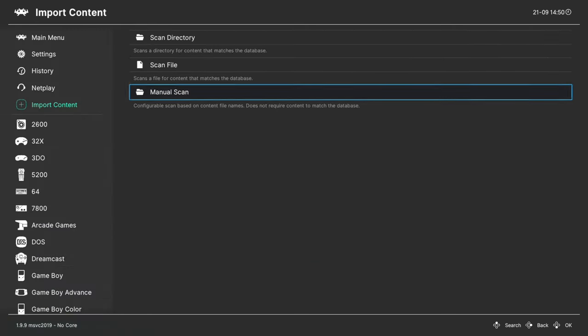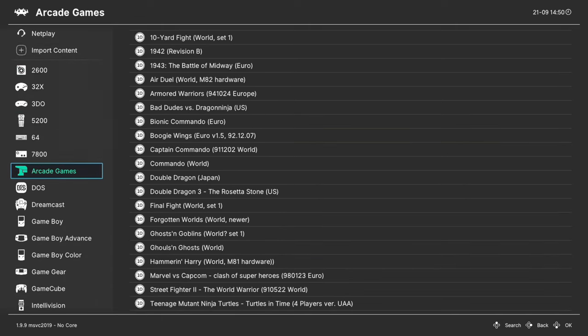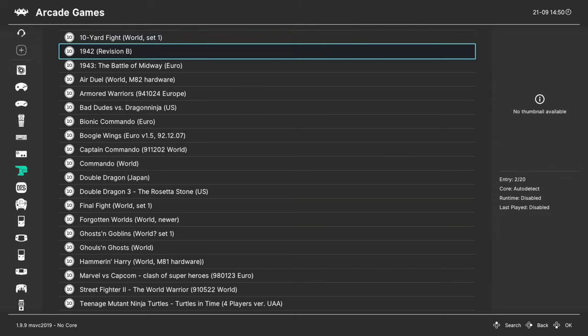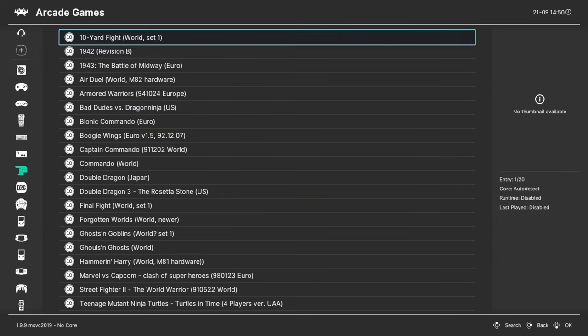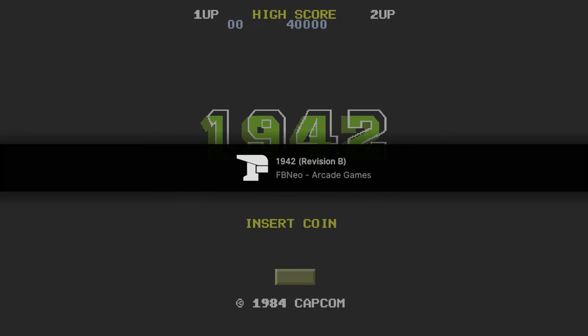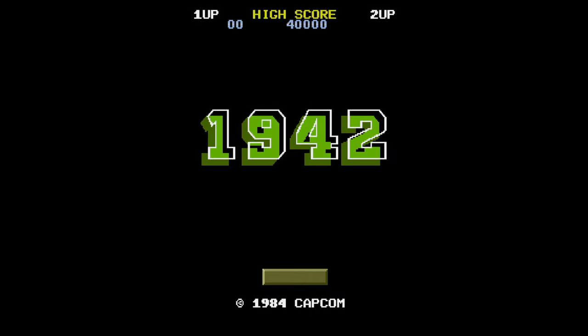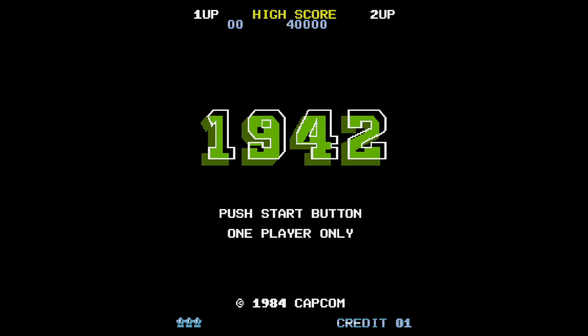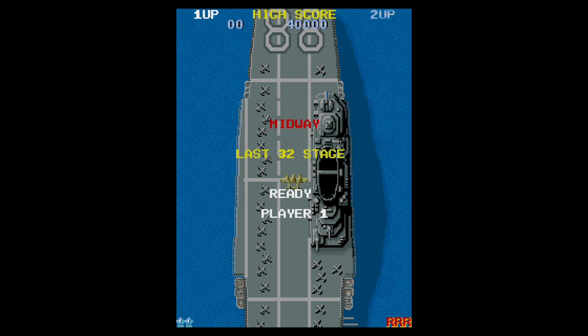And with the scan completed, we'll have a new arcade games playlist entry here on the left, and now we have all of our games named appropriately. And then to play a game, all we need to do is select it and tell it to run. And we're ready to begin playing our 2D arcade games with Final Burn Neo. You can press the back button on your controller to activate your coin slots, and then press start to begin playing.